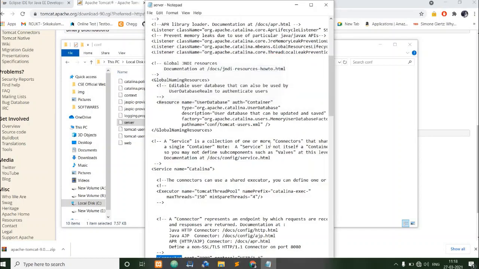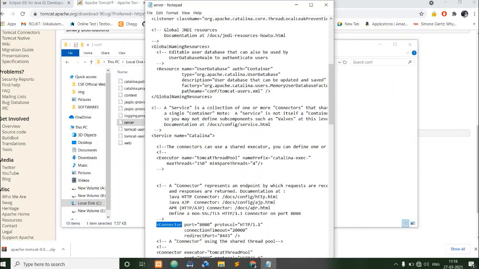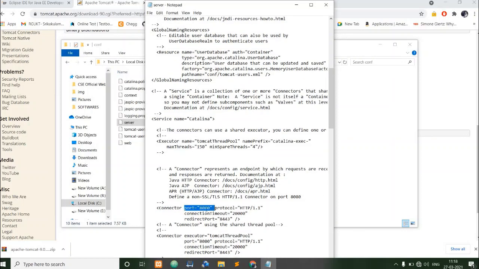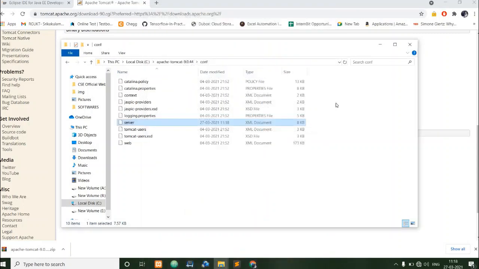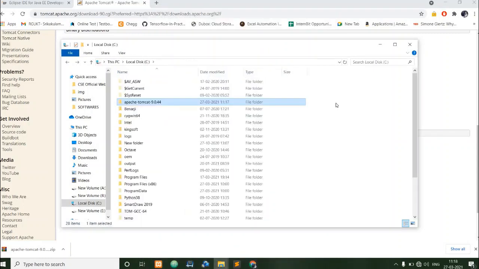So find the Connector tag, and in the Connector tag you can change the port address. See here, the port address is 8080. If you want to change it, just open the server file and change the port address here. I will be changing the port address to 2020, and save the file and close. Now the Tomcat server will be running on port 2020. So that is the basic installation of Tomcat server.